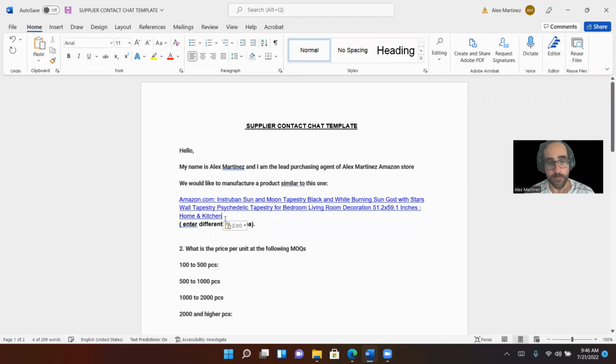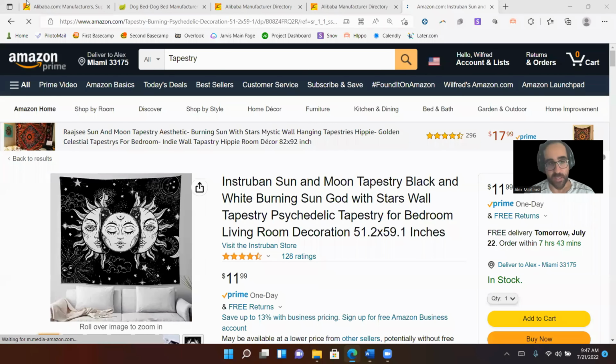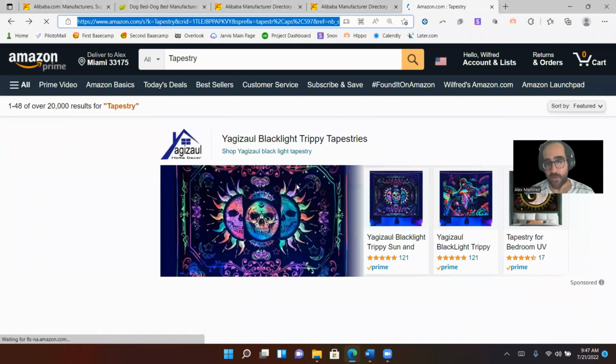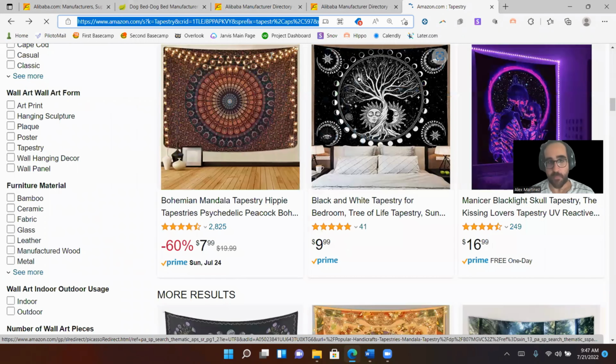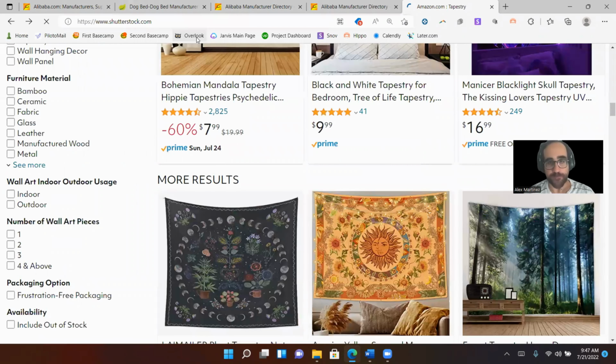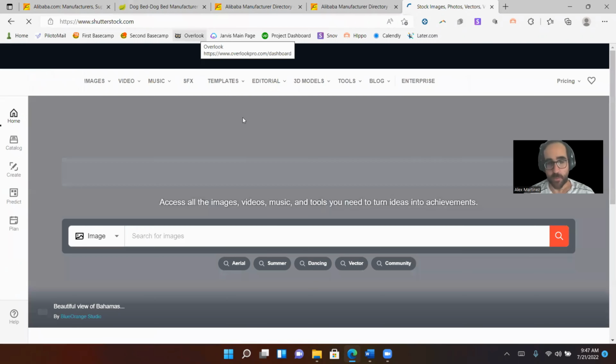Okay. There it is. And then I'm going to put my differentiation idea. Tapestries can only be designs. So I just have to look for a design. See, all these tapestries, they're the same thing. I just gotta look for a design. So Shutterstock. Now I'm gonna be mentioning this quite a bit.